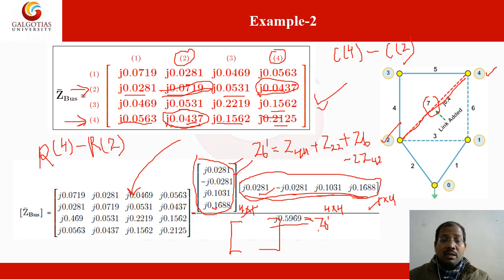So that is what we can call the branch algorithm. Step 3 is when we are adding a branch between an existing bus and the reference bus, so we apply step 3. Step 4 is when we are adding a branch between two existing buses. So we have to modify: we take the row and column subtraction between the jth and kth rows and columns, and we divide and subtract. So this is the summary of the overall Z bus.